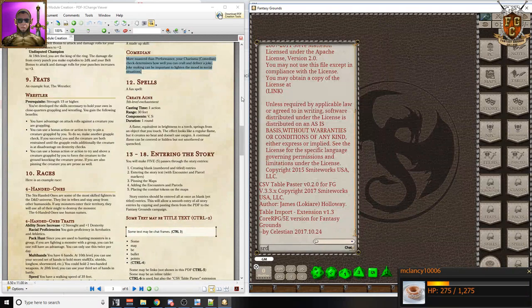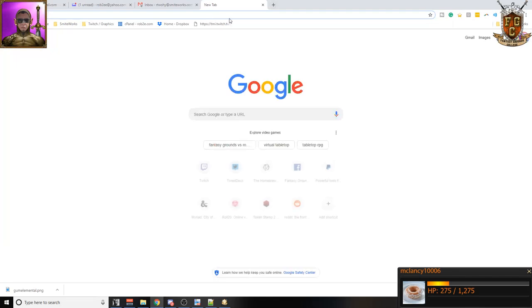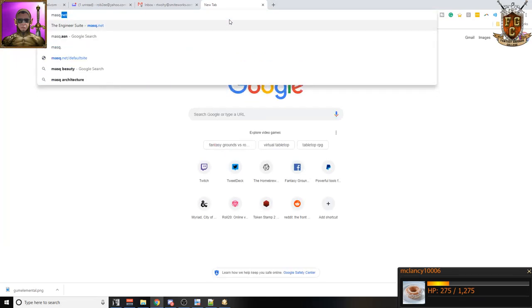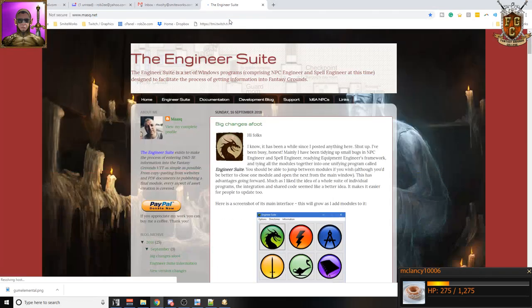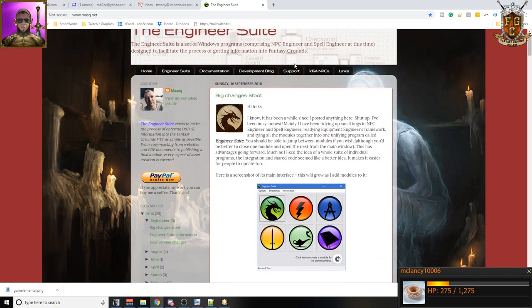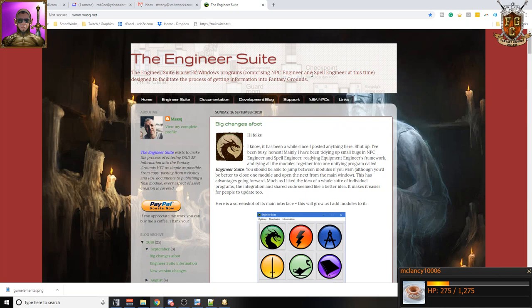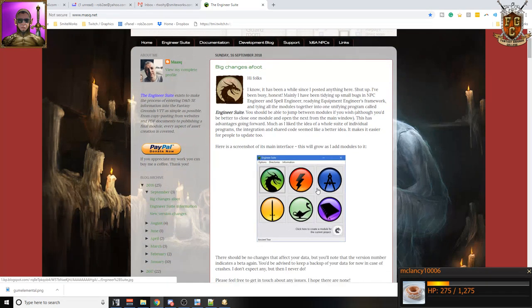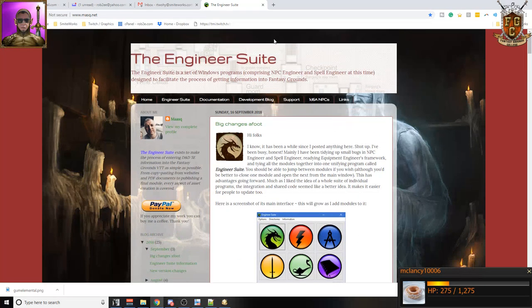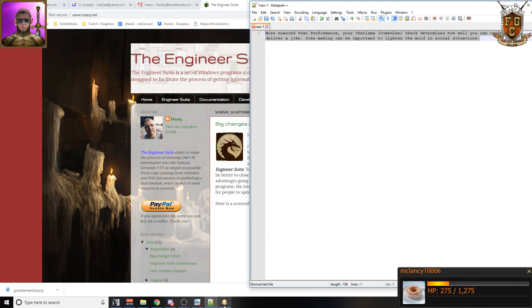The next one is spells. Now, earlier I showed you guys masq.net, which is the NPC or the engineer suite that's been changed to. It used to just be called NPC engineer and spell engineer, but now he's changed it. And so there's a thing that does spells here too. But again, since we're only doing one, it's almost more work to open that and use that. I just want to make you aware that it does exist.